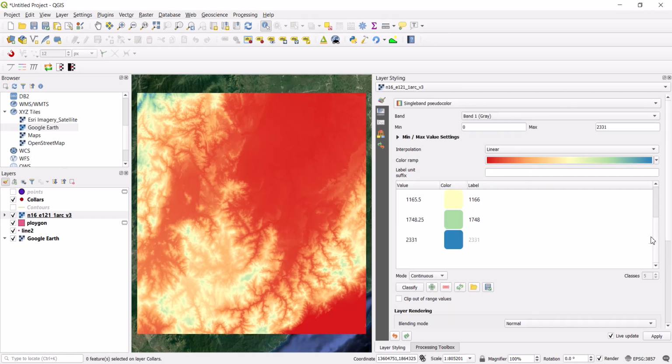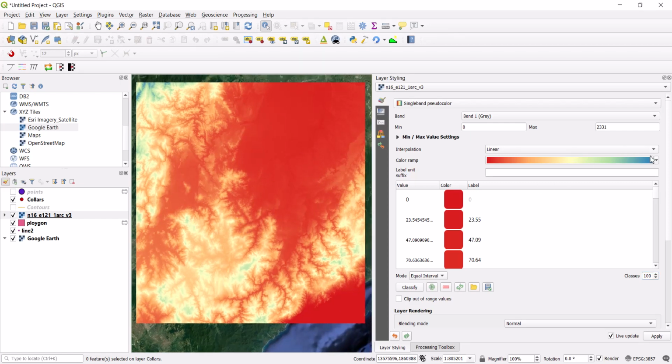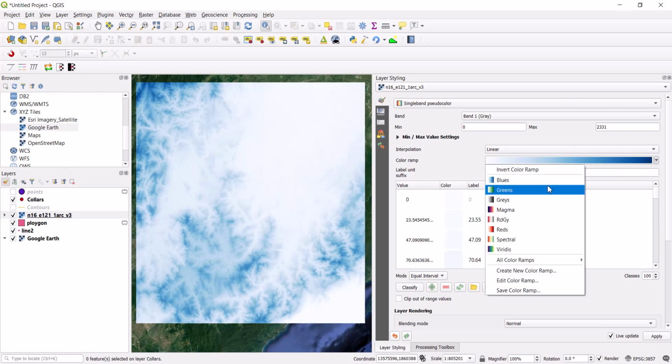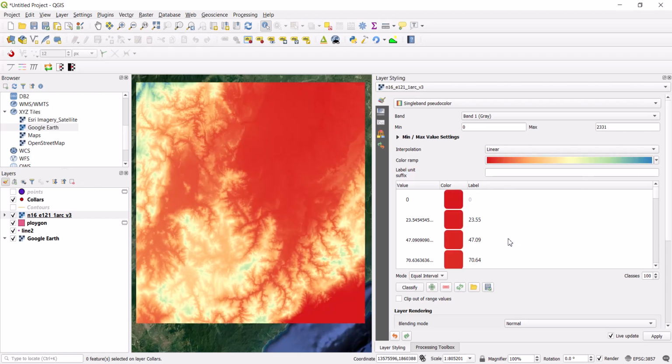So you can see for 0 we have the color red, from 0 to this color we have the orange, and so on. If you want to add more classes, you go and choose equal interval, and increase the number of classes to, let's say, 100, and it's going to display that for you. You can always go and change these to whatever color that you want.